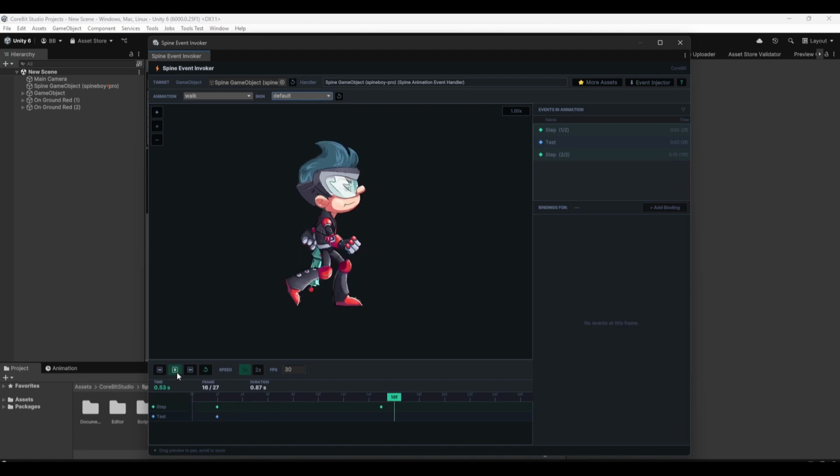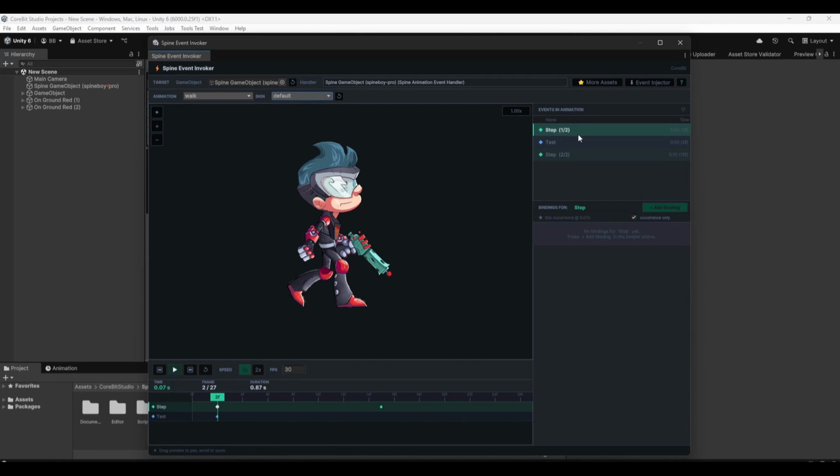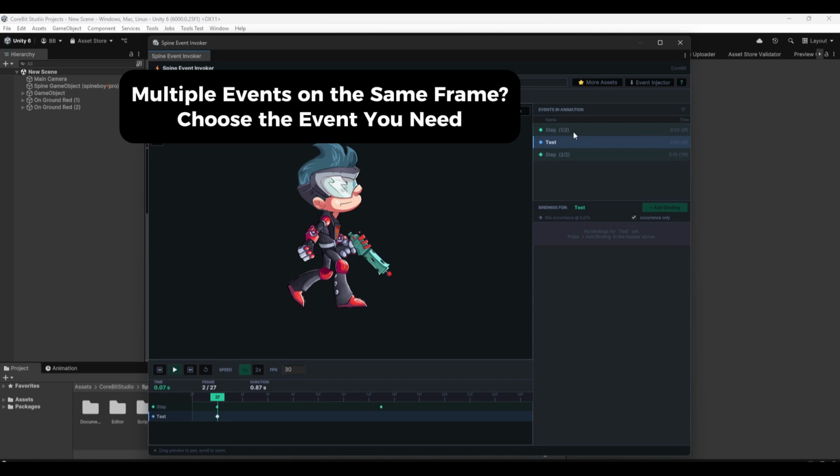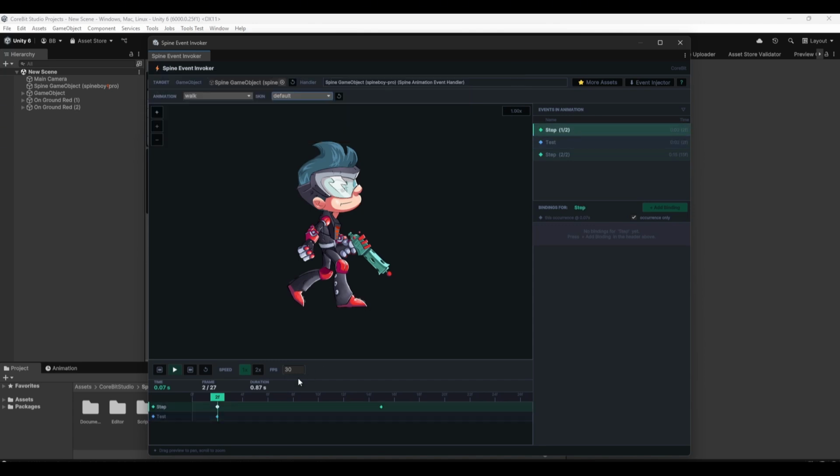You can also preview the animation directly from this window. On the right side, you'll see the animation event name. If multiple events are triggered on the same frame, you can select the one you want. After selecting the desired event, click Add Binding.